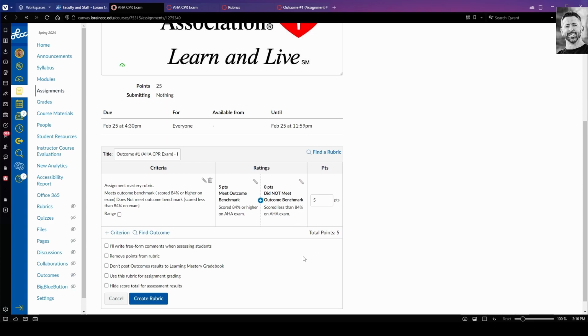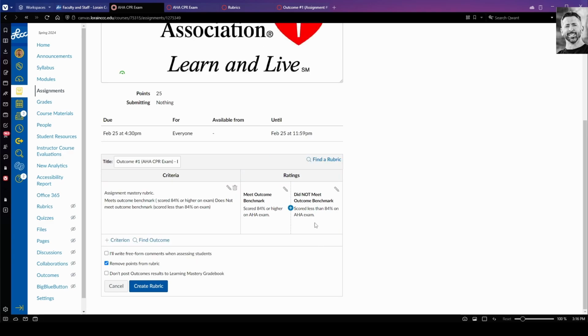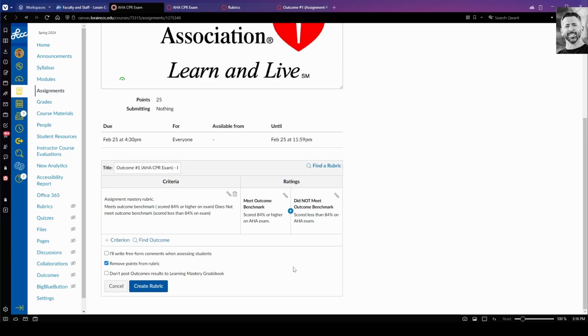Now what I want to do is remove the points, because I'm not using this benchmark to grade this assignment. So you're going to come down here and select remove points from rubric, and it's going to get rid of those points. We're not using this to grade this exam. So there it is.